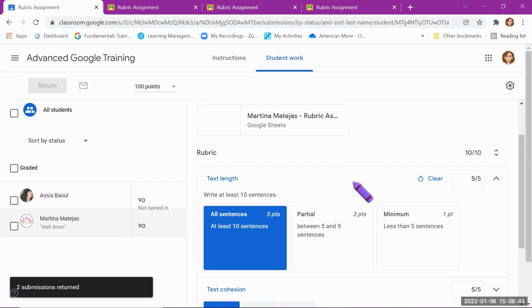So use it to give concrete feedback to your students, but also to give your students some kind of transparency as to how they are being graded. I hope this was useful, and see you in the next video.